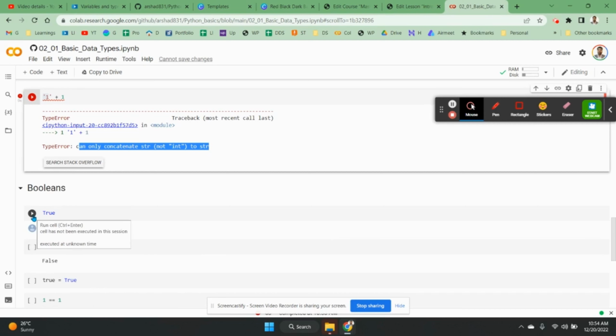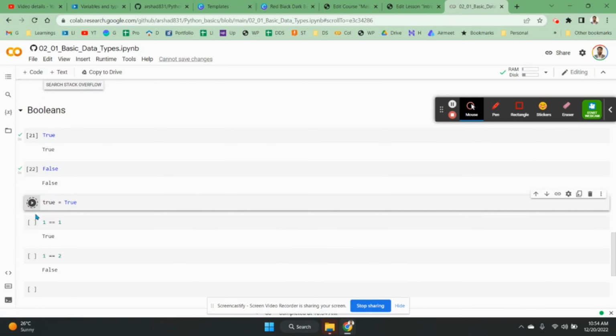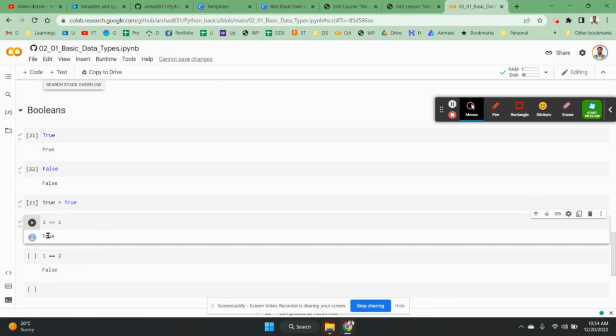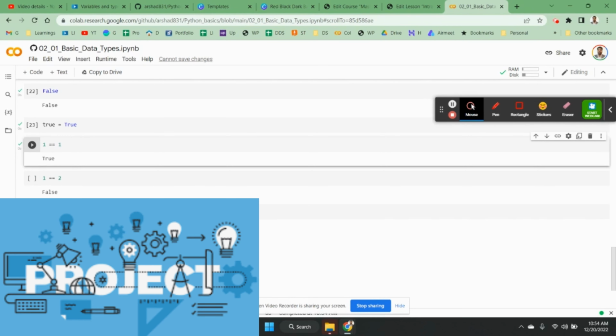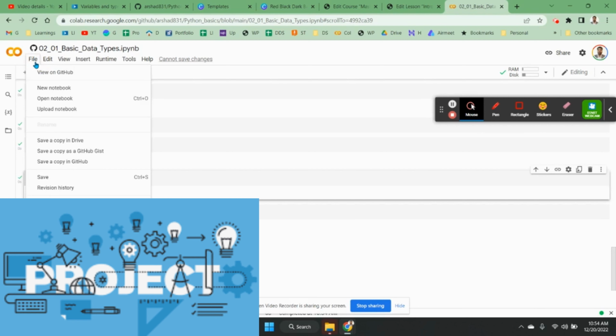Booleans are basically true and false. So true is there, false is there. You can do true is equal to true. Now, what is the good thing about Boolean? Suppose you are checking a particular condition, right? That is very important. So Boolean is used when you're checking conditions and giving output according to the condition. So suppose 1 is equal to 1, it will give you an output of true, right? Because it is true. And 1 is equal to 2 is false, so it is going to give you an output as false.